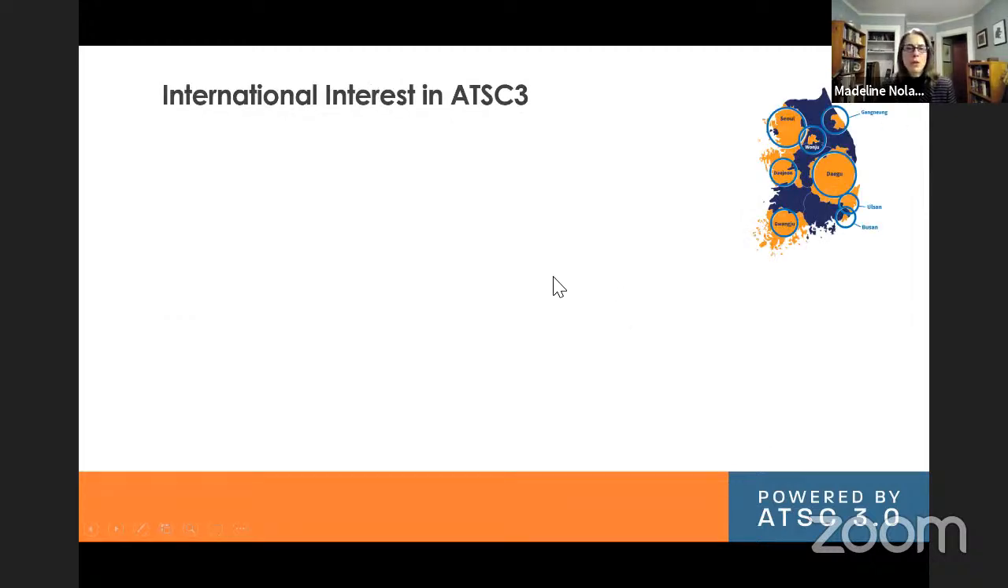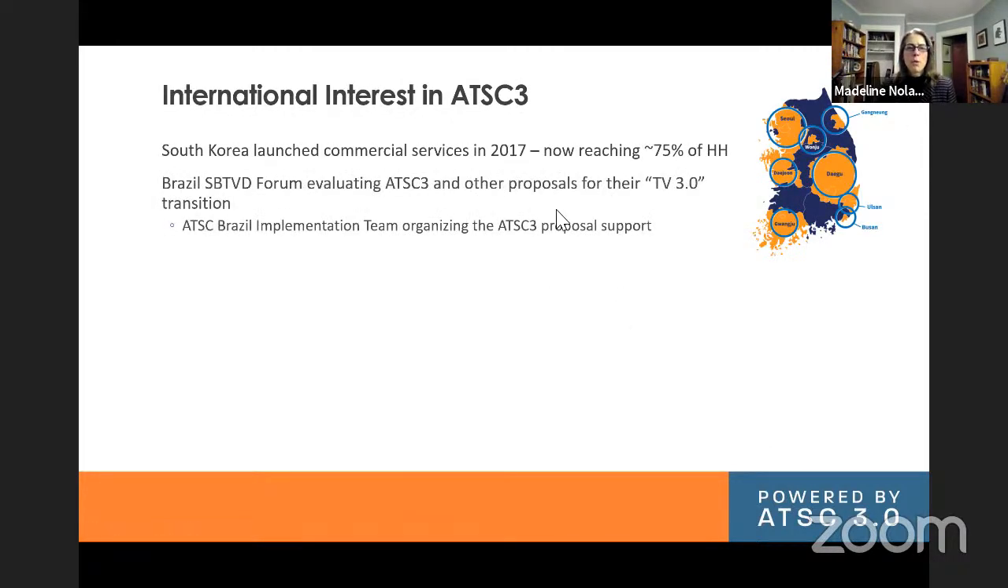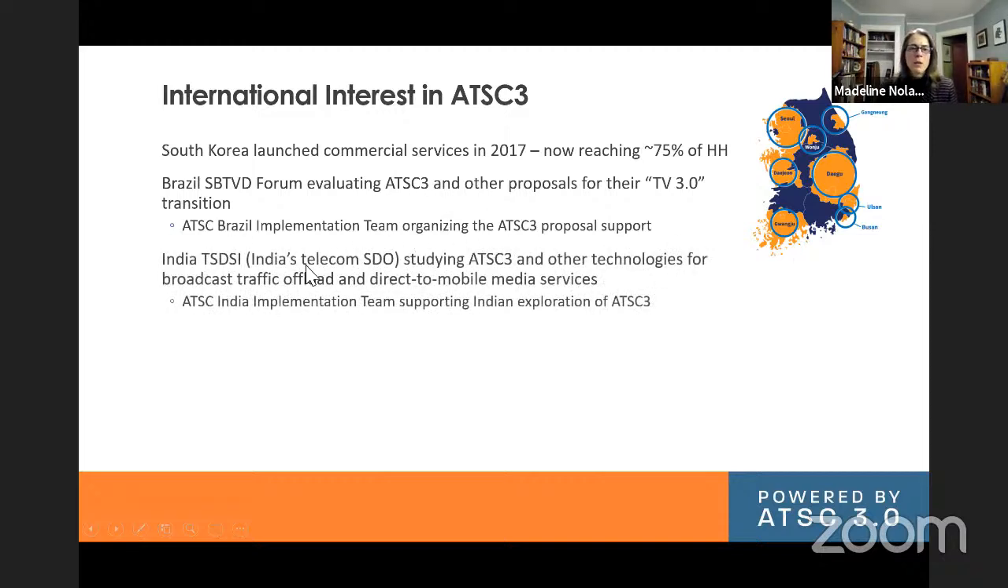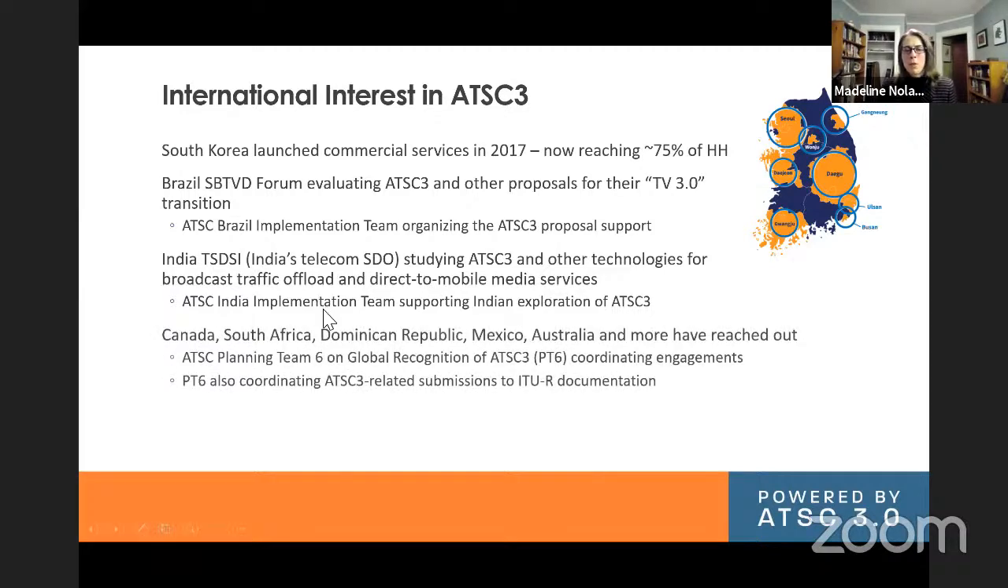A little bit on the international side, we have South Korea, which launched commercial services in 2017. They're now at 75%. The Brazil SBTVD Forum is evaluating ATSC 3 among other proposals for their next-gen system. And India's telecom SDO is studying ATSC 3 and other technologies for broadcast traffic offload and direct to mobile. And there are a number of other countries that have reached out to ATSC to learn more about the ATSC 3 system. And we have a planning team that helps coordinate those engagements.